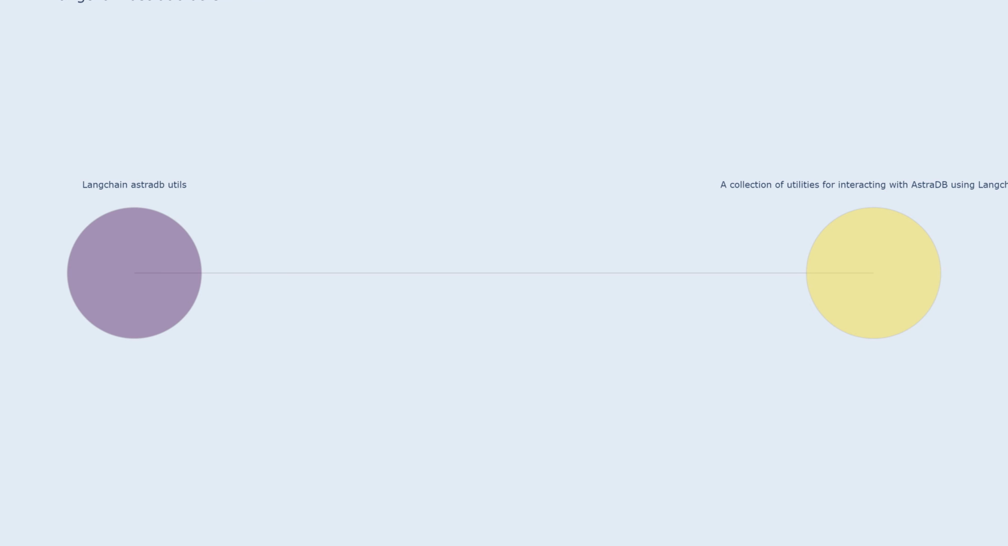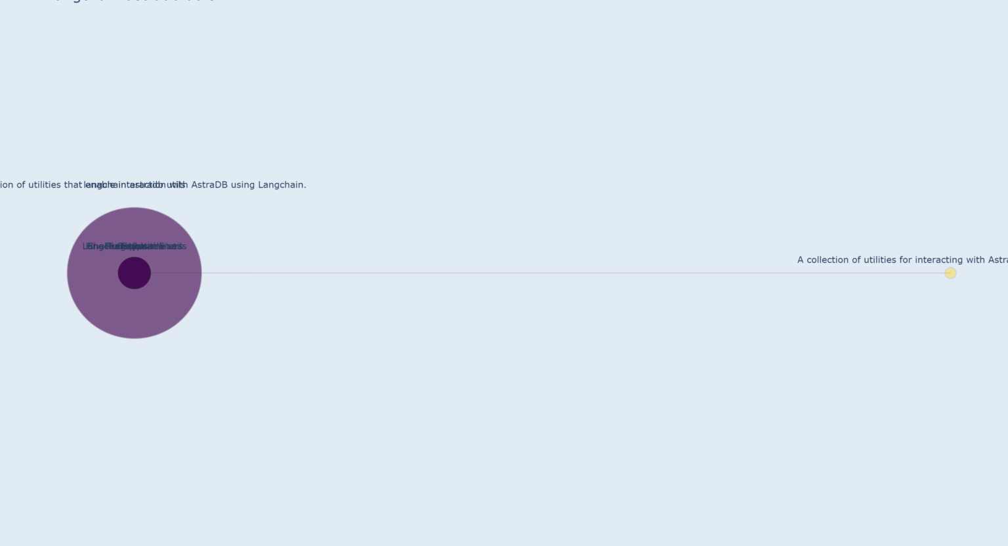Langchain astradb utils. A collection of utilities that enable interaction with astradb using langchain. This involves using langchain models to process data from astradb databases. Inputs. Langchain models. Various langchain models can be used, such as text generation models e.g. GPT-3, question answering models e.g. RAG, or summarization models. These models help process the data retrieved from astradb.